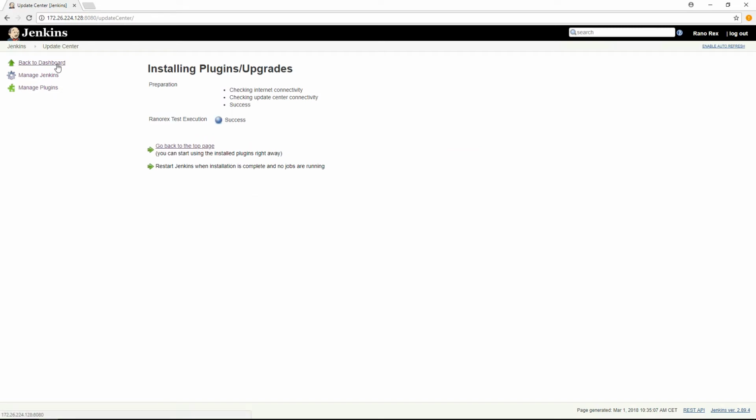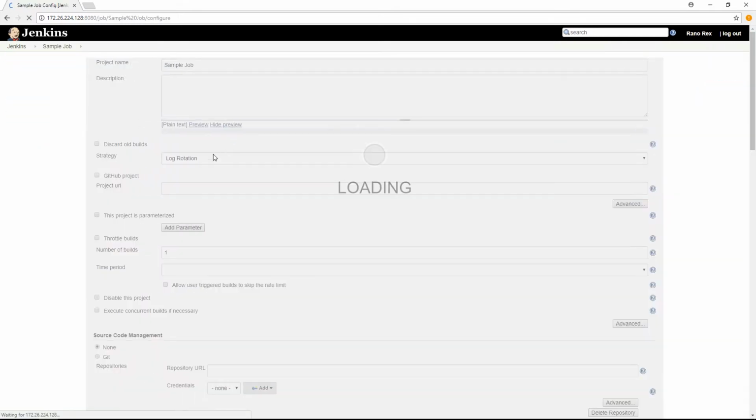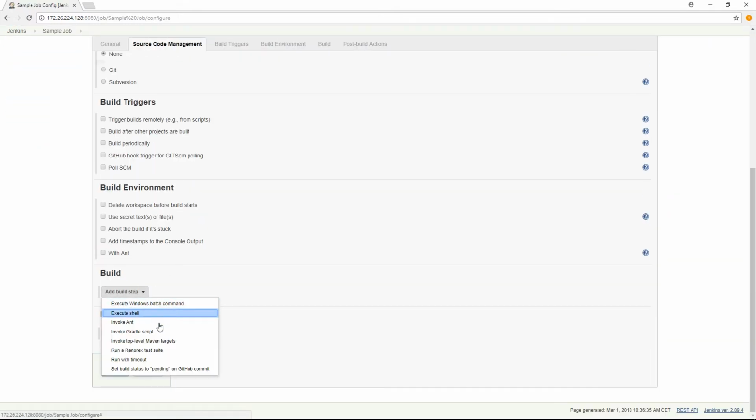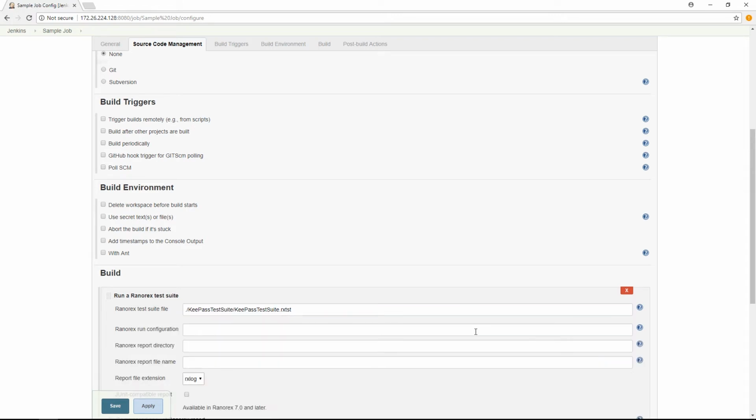After installing the plugin, add a new build step to your Jenkins job configuration. Select Run a Ranorex Test Suite from the drop-down menu. Enter the path to the test suite file, ending with .rxtst, located in the output folder of your solution. Click the Advanced button to configure advanced settings for your Ranorex build step.